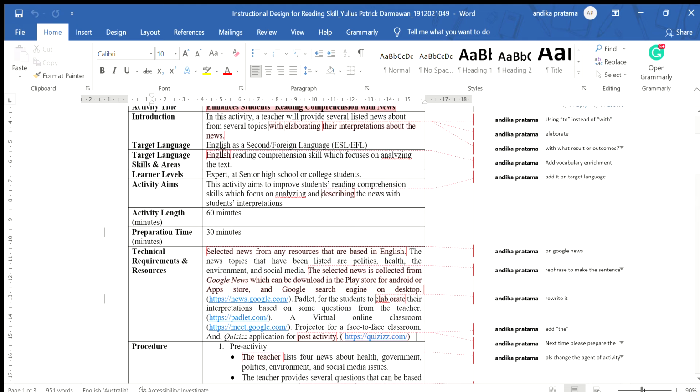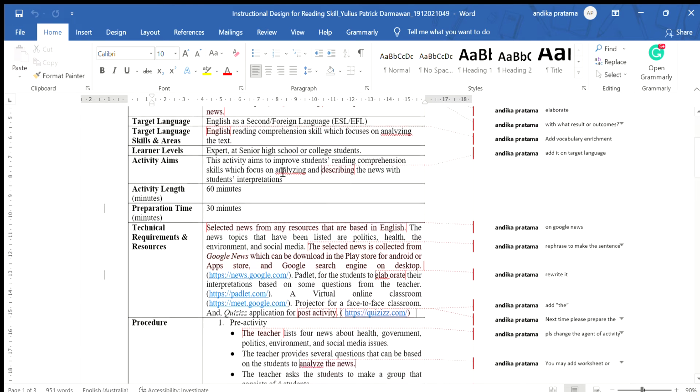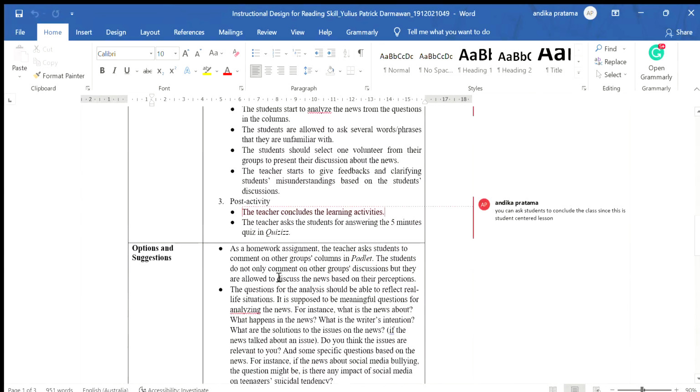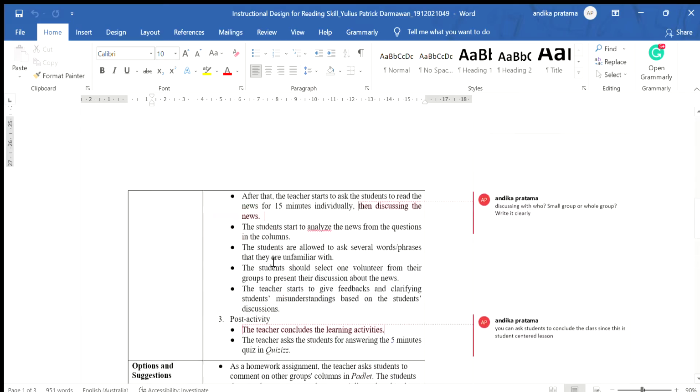And then for the target language, it is good. Then target language skills and areas, I have many suggestions for here. Here you write English comprehension skills, which focuses on analyzing the text. You can add skills like enriching vocabulary or vocabulary mastery, skimming and scanning skills, because you mention it in the justification.